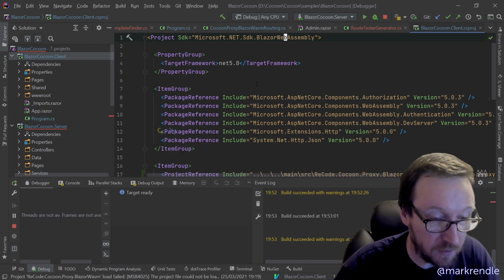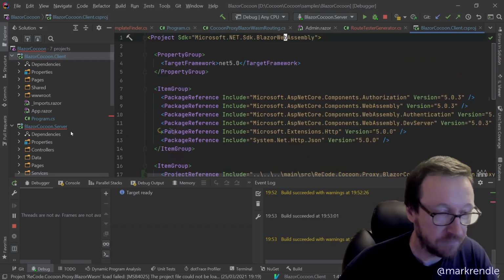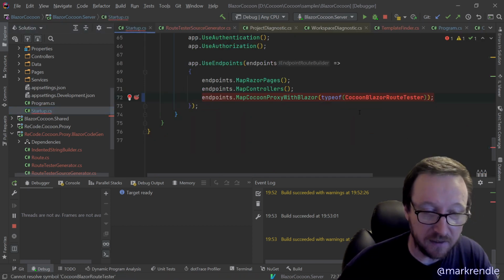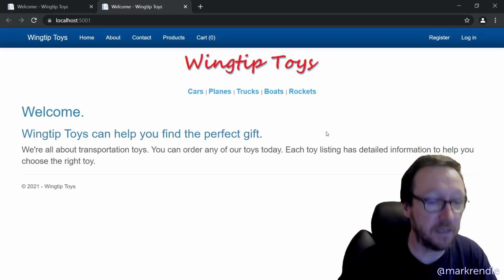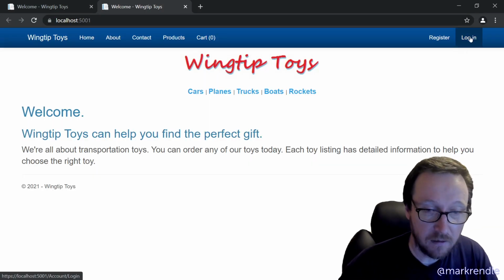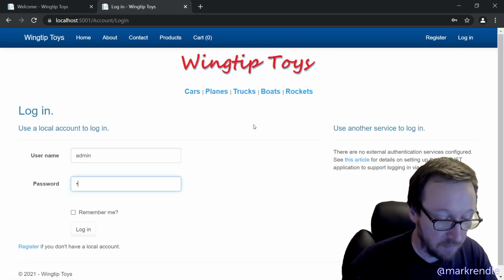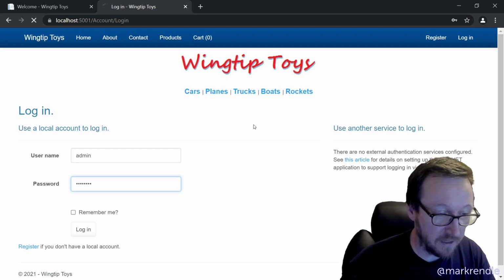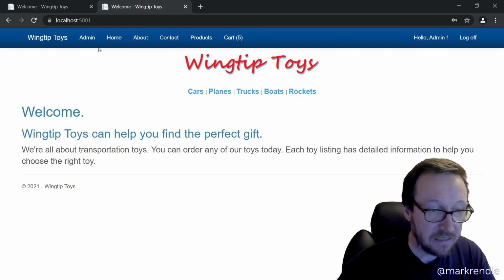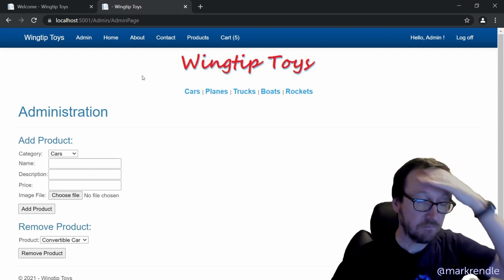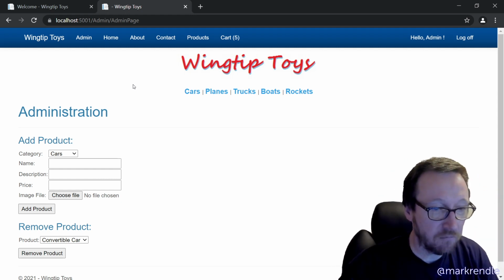But yes, we should be able to work with this now. So you don't like that because you don't think there is a Cocoon Blazor root tester, but everything I can see is telling me that yes, there is. And I can go into here and I can go into login and I can go into admin and the password and I can log in like this. And I can go to home and I can go to my admin page, and that is not the right admin page. Why is that not the right admin page?